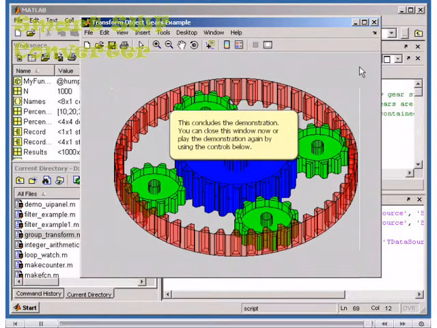This concludes the demonstration. You can close this window now or play the demonstration again by using the controls below.